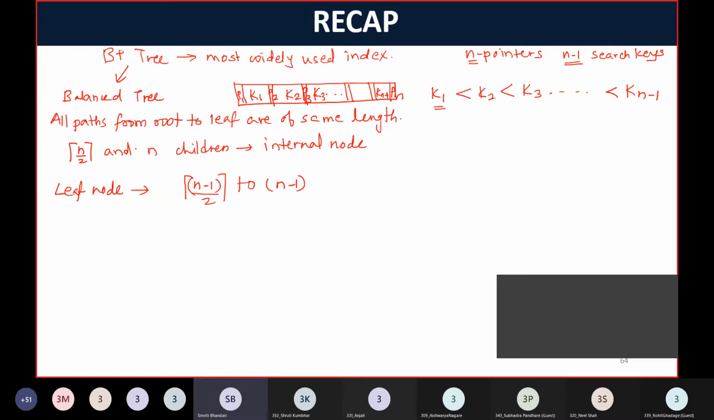Now, further, as far as the leaf nodes are concerned, if we have two leaf nodes Li and Lj, and if i is less than j, then all the key values stored in Li are less than or equal to all the search key values stored in Lj. That is one important property.